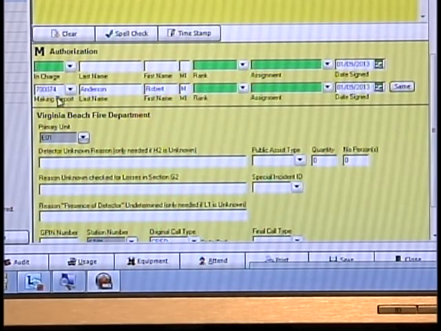Remember, Making Report will automatically fill in based off who is logged into Red NMX at the time. Please fill in the rank and assignments for both. Those are both required as well.